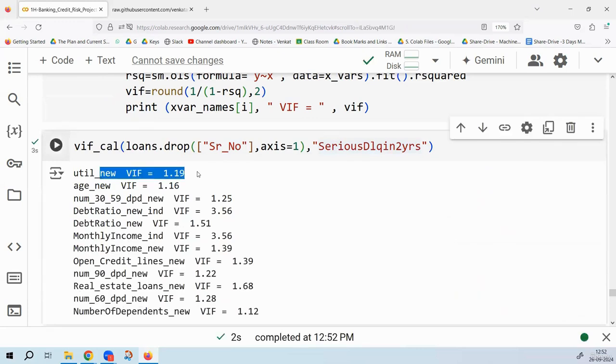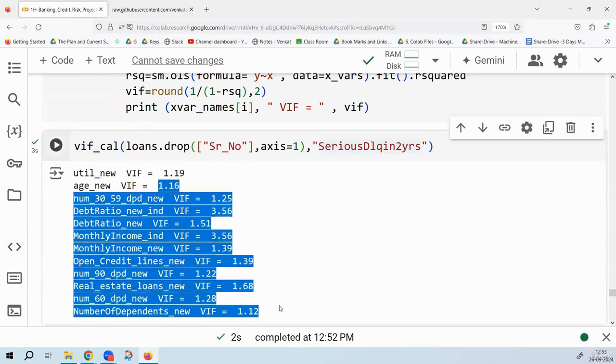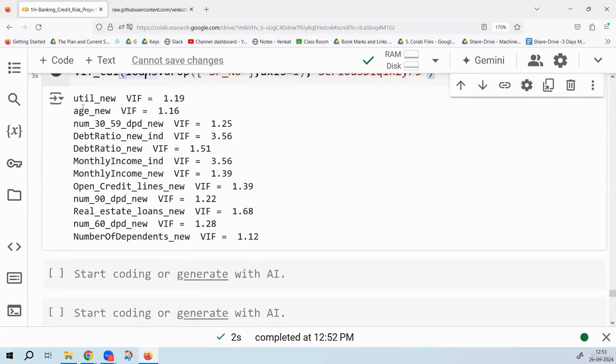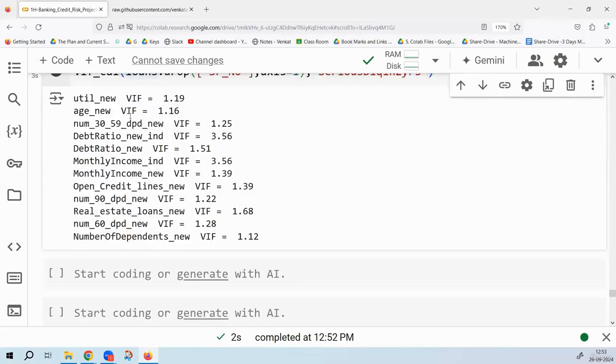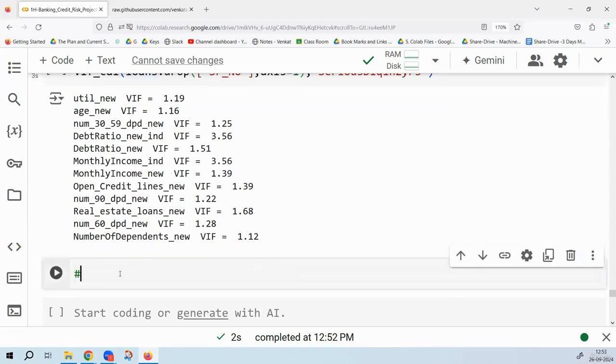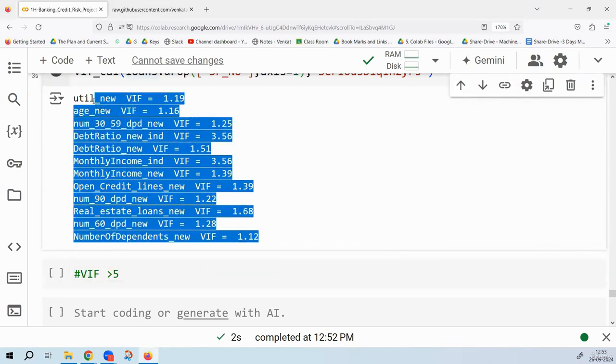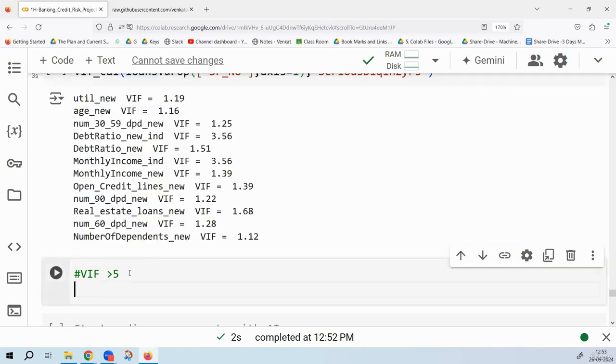For utilization, VIF is 1.0. Looking at this output, what is our final takeaway? Based on VIF, how do we choose? Greater than 5 is a danger sign. Are there any variables with VIF greater than 5? No. So almost all the variables are independent.